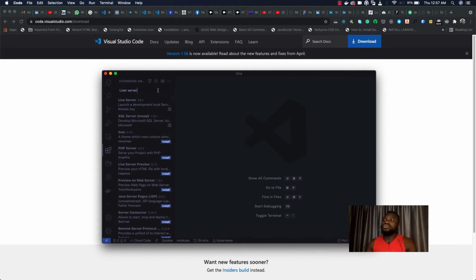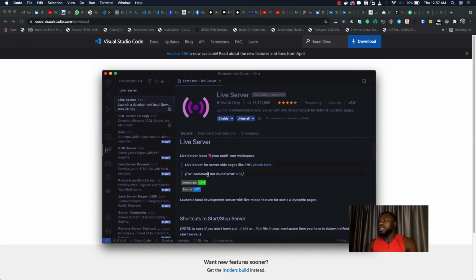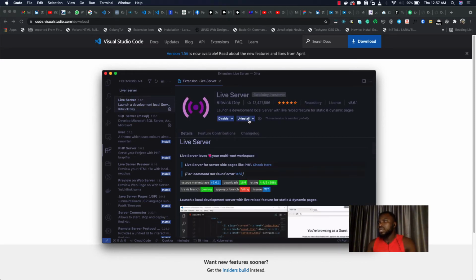Don't forget to connect your machine to the internet because this particular search requires you to be connected to the internet. Right after searching, you get to see this Live Server extension here. Click and install the Live Server. I've already installed mine. That's what you're seeing on install here. But if it's the first time, you get to see the install button here. Just click on the install button. It will install the Live Server and activate it for you.